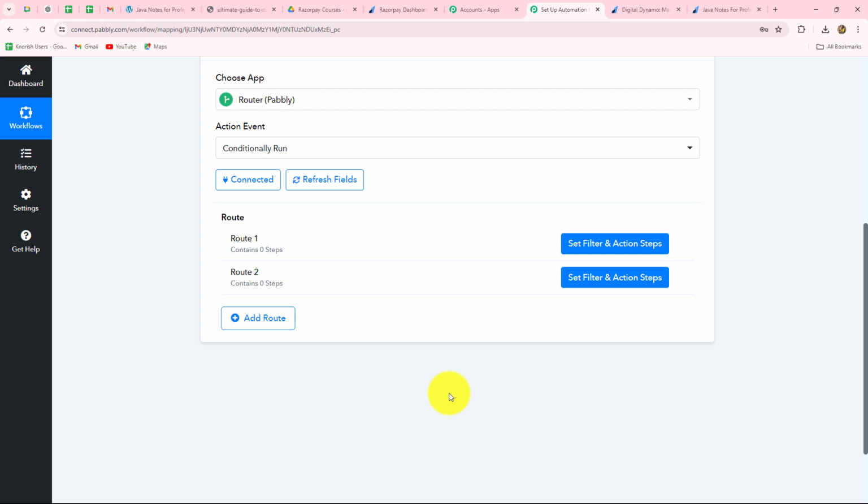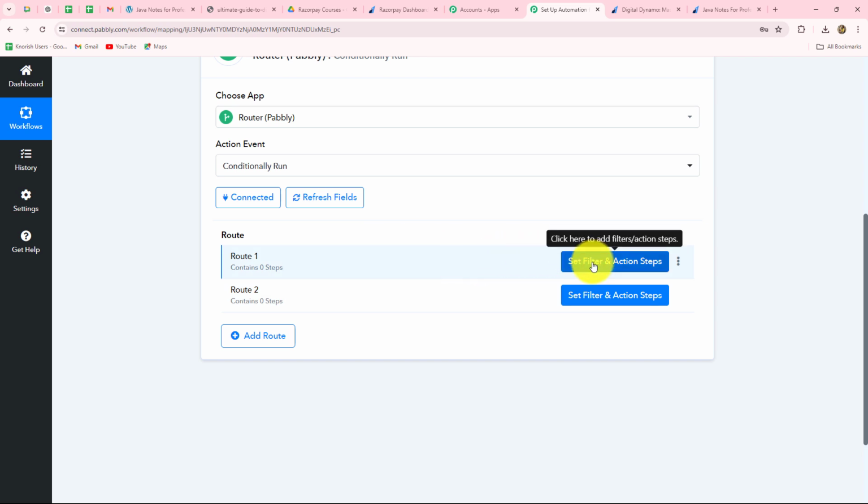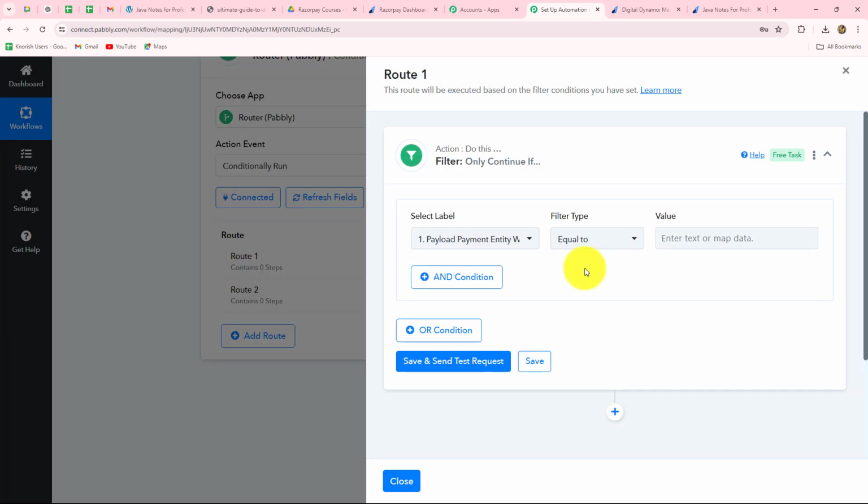So now from this step, my workflow is going to be divided into two routes. First will be the route for Java notes for professional, and the second one is for the digital marketing course. Separately, according to the payment, I'm going to add the action steps in these routes for each of the courses to provide the access. Okay. So first of all, let's select the first route. We'll click on set filter and action steps.